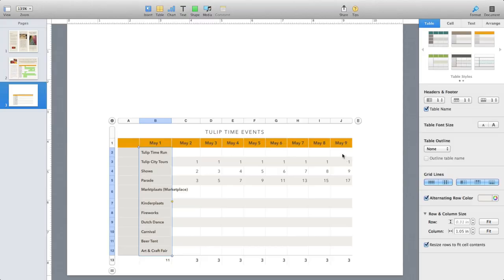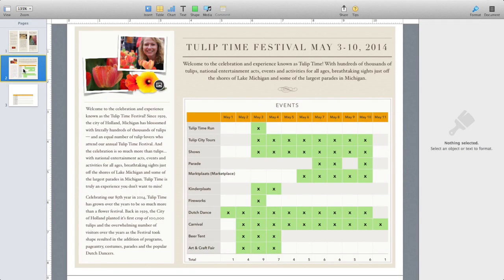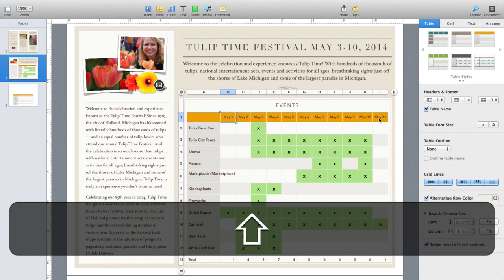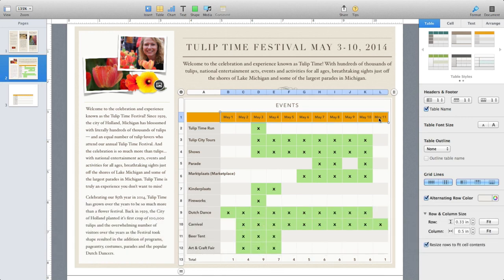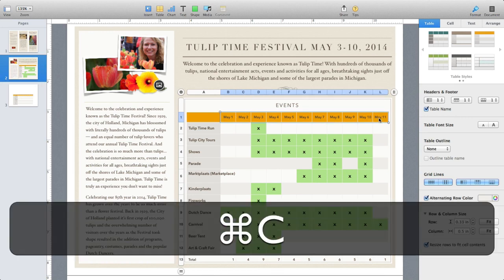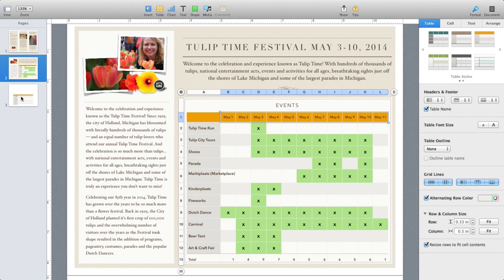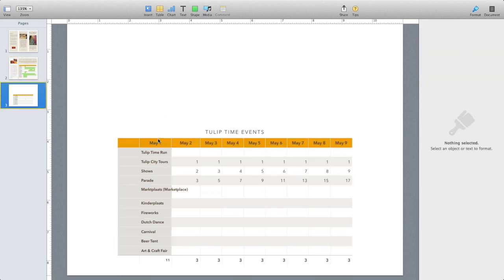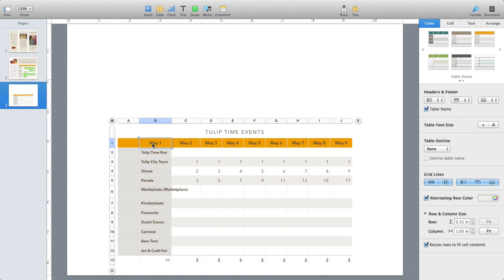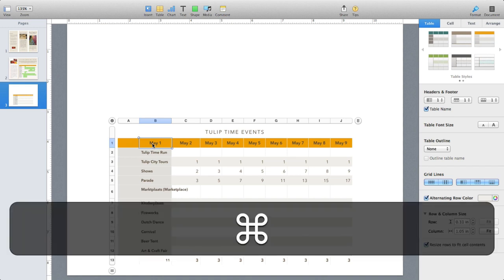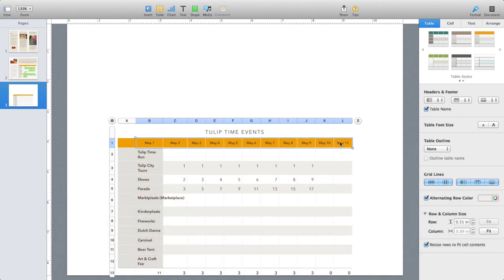Right now we have May 9. Let's go back over to our page 2, and here we can see we're up to May 11. So what I'm going to do is I'm going to copy these columns here. Command-C, and now let's go back over to our table, put it in our first column here, and I'm going to paste. And now we're up to May 11.